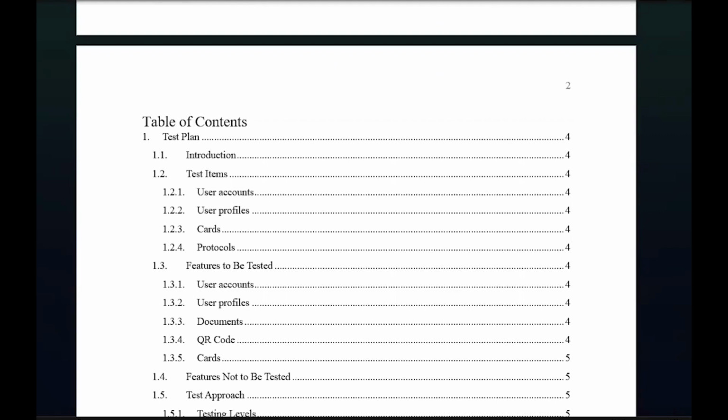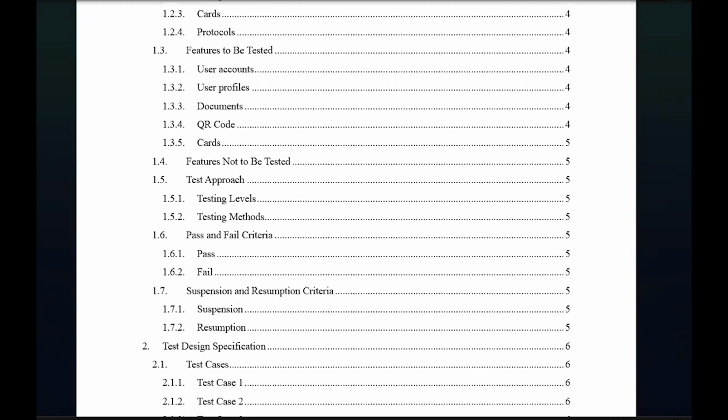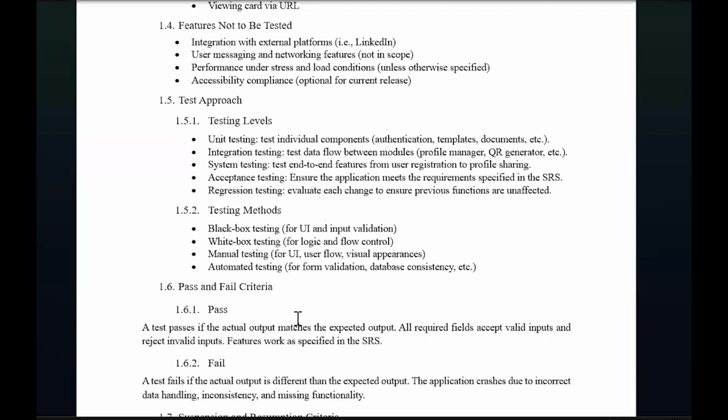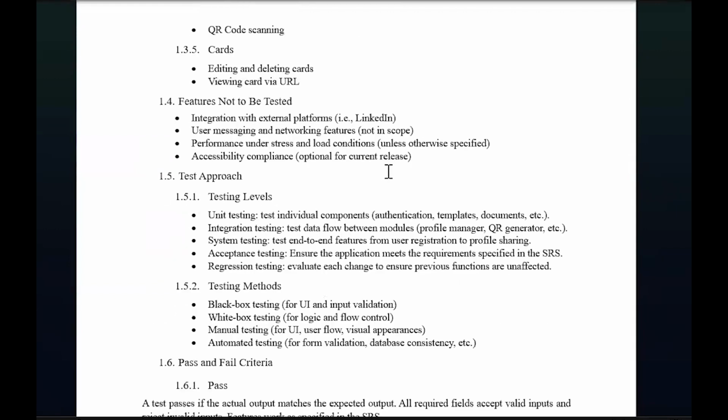So in this document, we have the table of contents, which includes our test plan. When we created this test plan, we tried to define the features we tested, the methods we used, and how we determined whether a test has passed or failed. The key features we tested were user registration and login, profile customization, QR code generation, document uploads, and card creation and sharing.